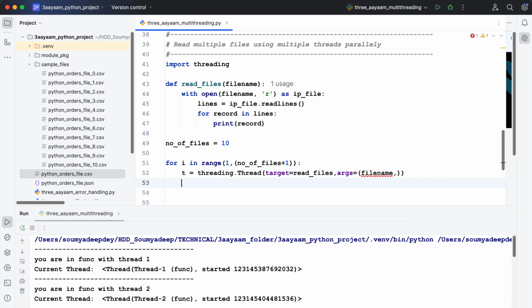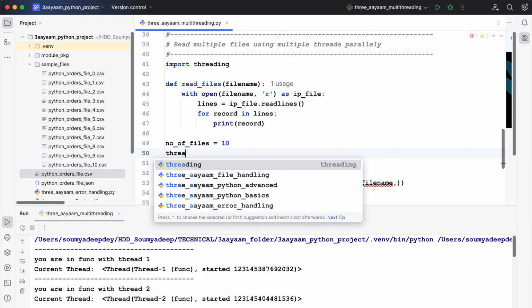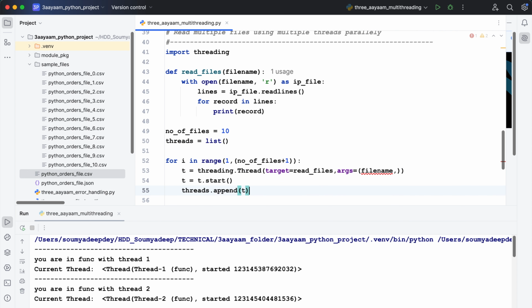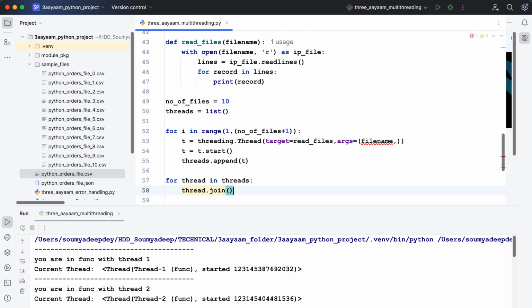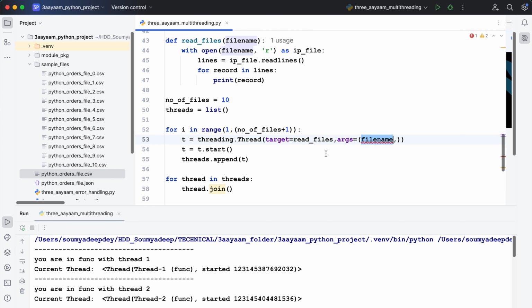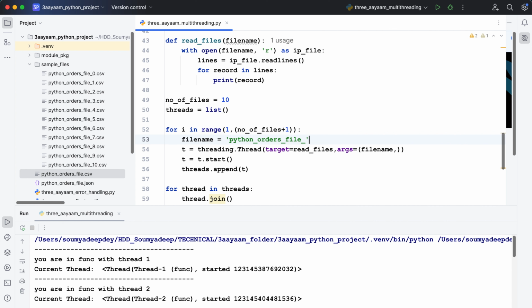And then let me start, and I'll have to define the threads variable also as an empty list, and here I'll append the thread, and after this I'll use the join method. Okay, so I'll have to pass the file name here, and the file name should be the Python orders file, etc. So let me do this. Let me hard code it, orders underscore file underscore. I'll have to concatenate, right? Because this is something that will come dynamically.